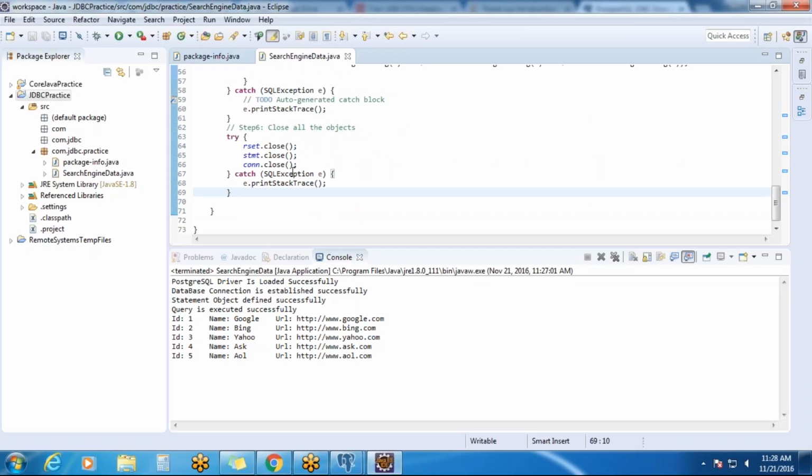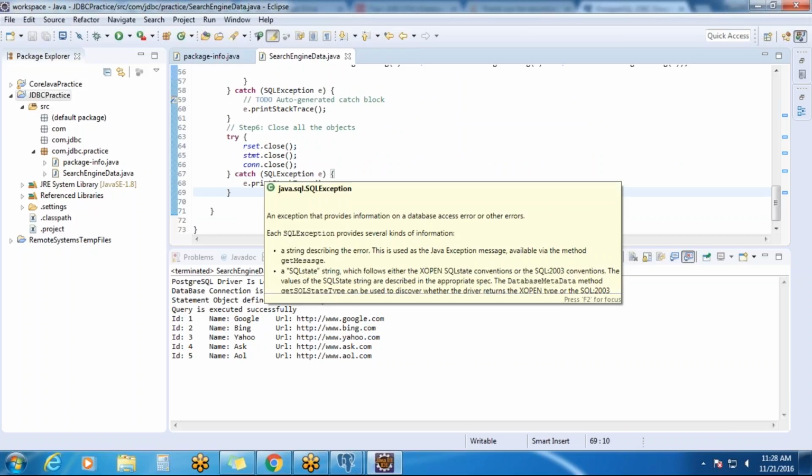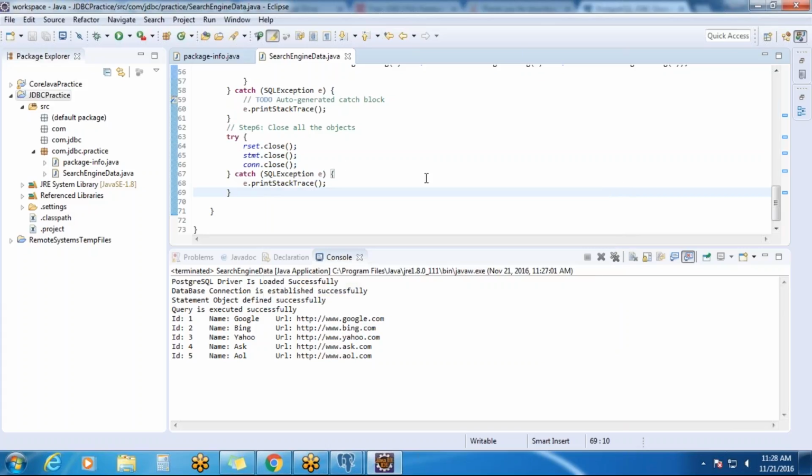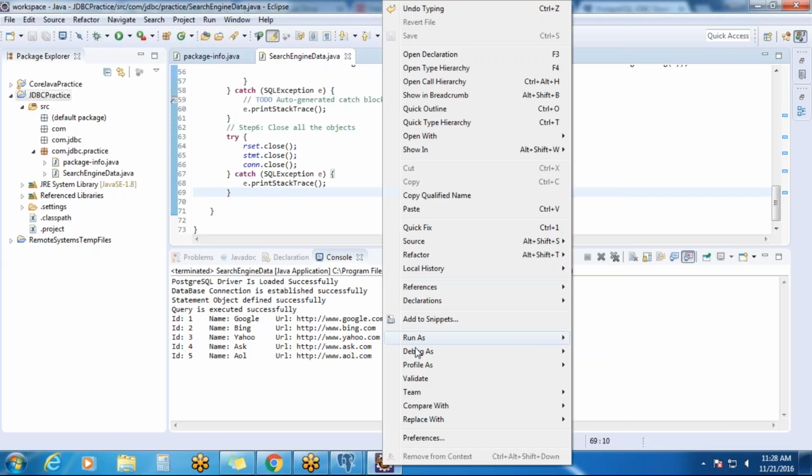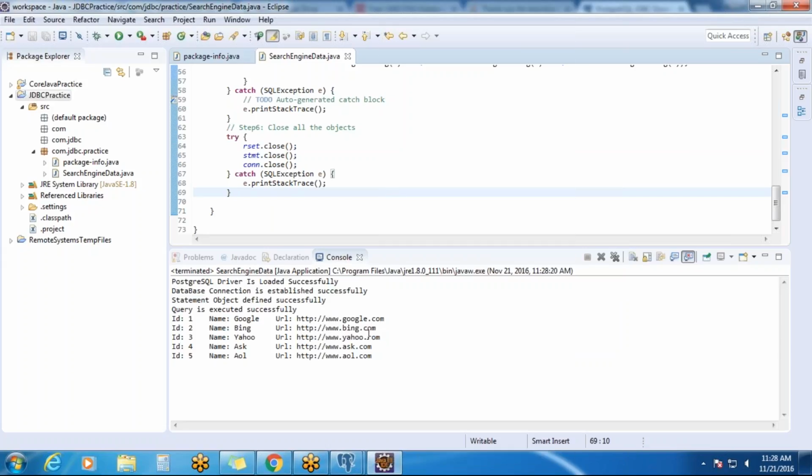Okay, so we are trying to close rset close, stmt close, connection close, all the objects we need to close. So that is our final step. Right? So save this and run this. So this is how all these 70 plus lines of code is written here to produce this output.